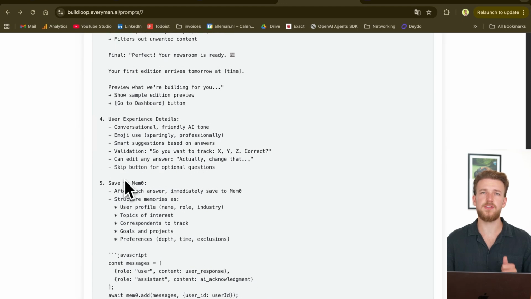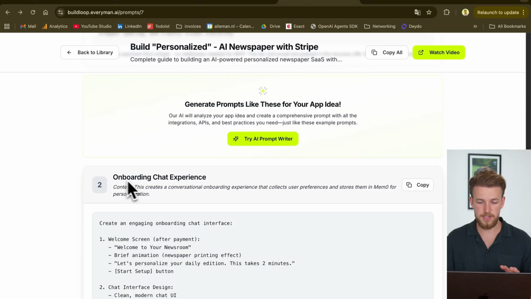We also save this to Mem0, and Mem0 is really great for storing personalized data that we are going to give to a large language model. And that's obviously what we are going to do. So we'll save everything to Mem0. I will show you the platform in a minute. For now, let's just copy it.